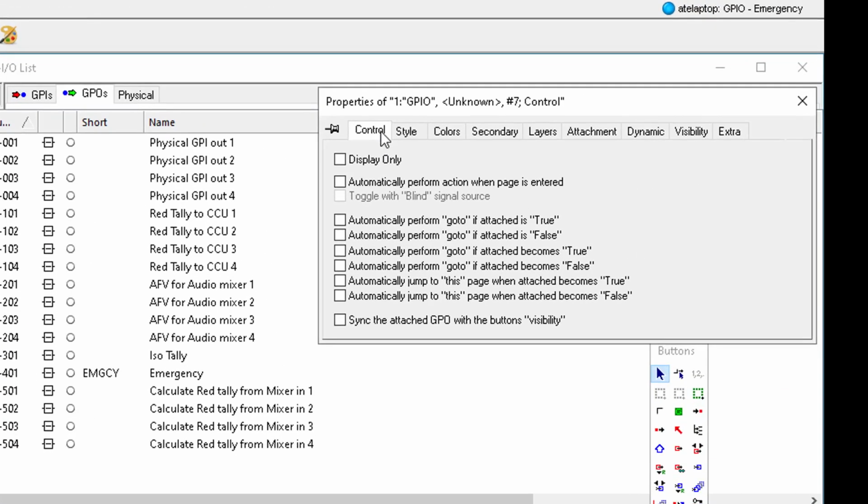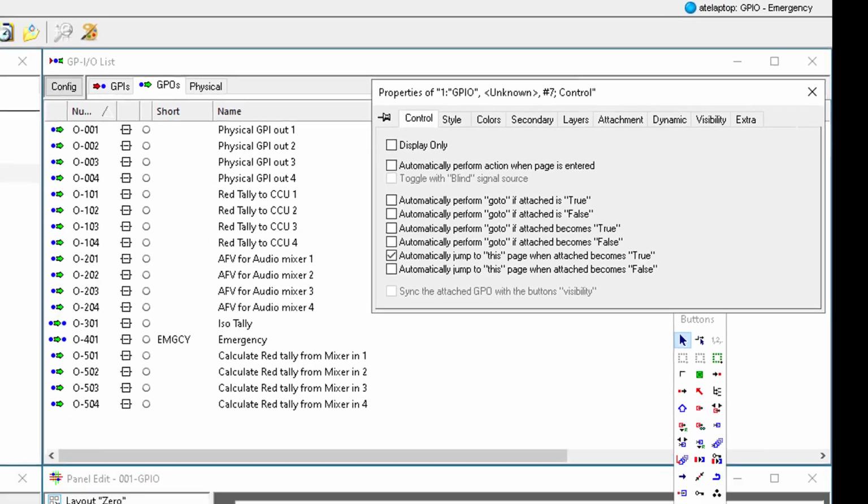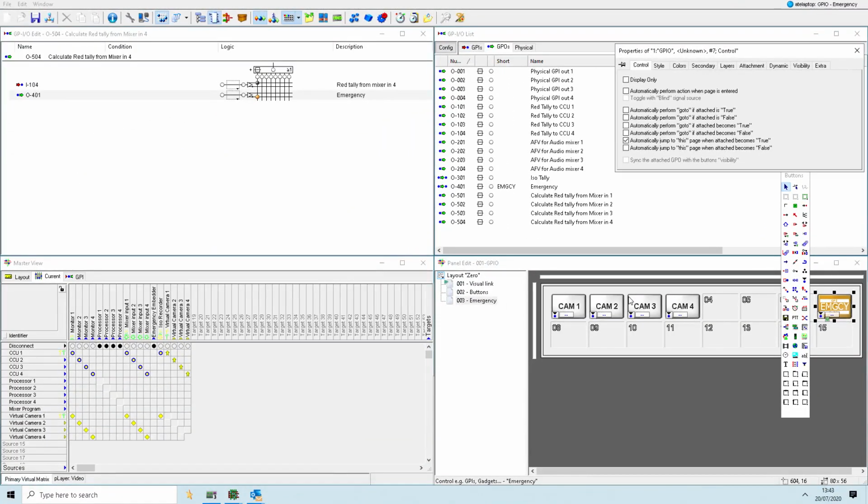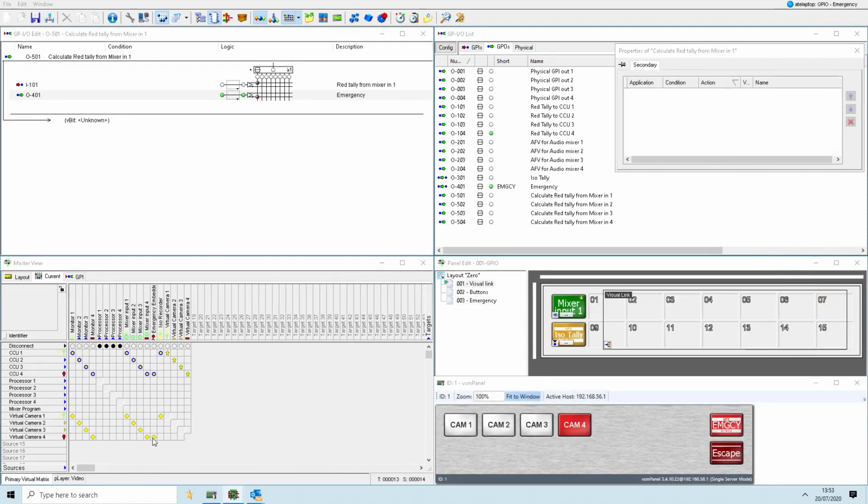In the properties window of this button, I'll select the control tab and select jump to this page when GPI becomes active. Remember that GPIO is an abbreviation for GPI/O, so even if a function specifies GPI, it will still work when you use a GPIO. I can now cut different sources, and these will receive red tallies as you can see in the matrix and the corresponding GPIOs to the CCU.